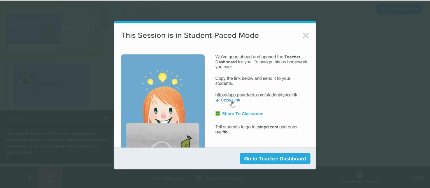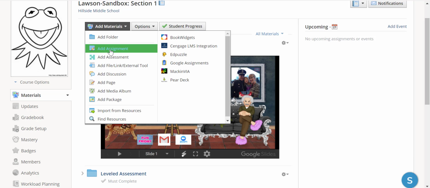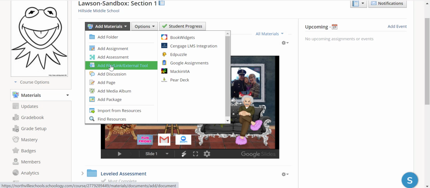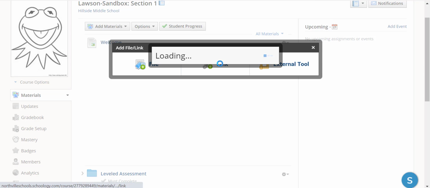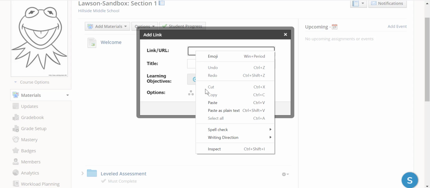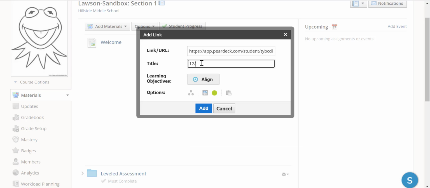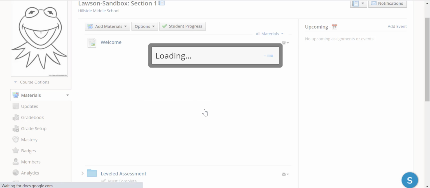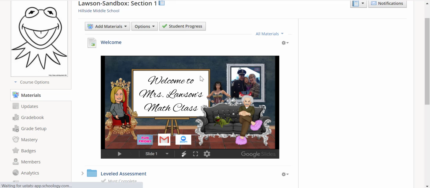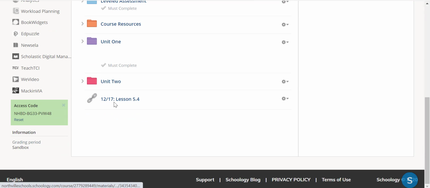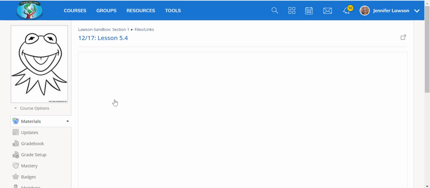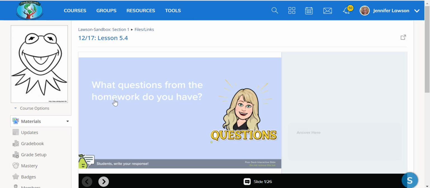I am going to embed it in Schoology so that students can work when they want at the pace they want. So now that that link is copied, I'm going to go into Schoology, add materials, go to add file link and external tool, and here I'm going to add the link. I'm going to go ahead and paste the link in, type today's date and the activity so that students know what to do today in class. Now it's going to load at the bottom of this page, so students can click on this link and their Pear Deck activity is ready to go at their own pace.